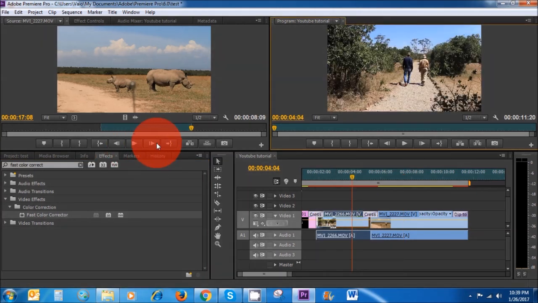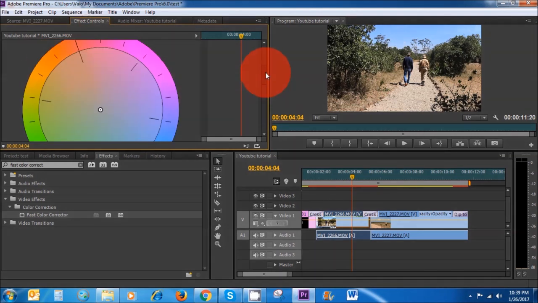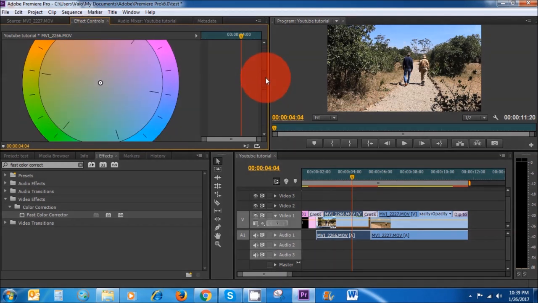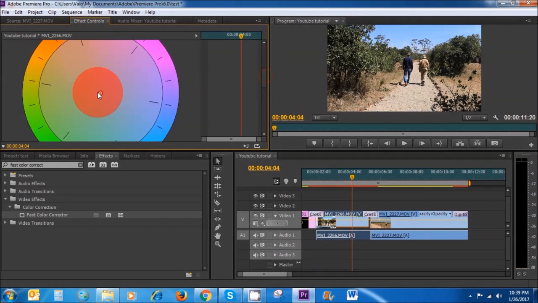Now the way to modify our effect is to go up here to our source monitor, click on Effect Controls, and you see this color circle appear, and we can then in the middle just drag it to change the color. Let's just make that maybe bluish.